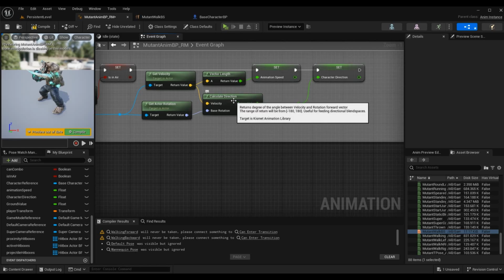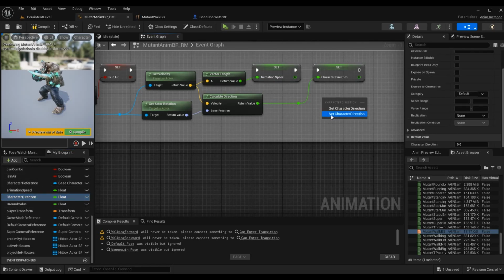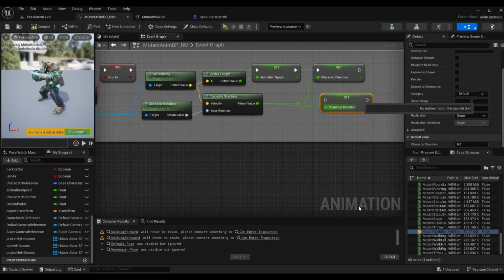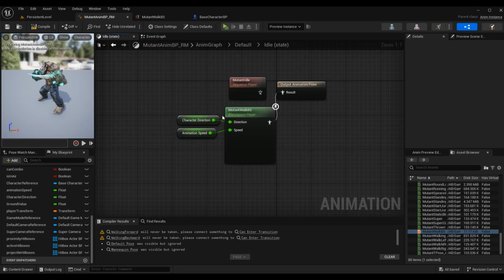You can see it popping up in the comment for this. The range of return will be from -180 to 180, useful for feeding directional blend spaces. Perfect, because that's what we're doing. So return this value into set character direction. So grab character direction, set it, pass this into it. At that point, we can go back to our state for our idle and pass in the character direction variable. We will now get the result that we saw earlier.